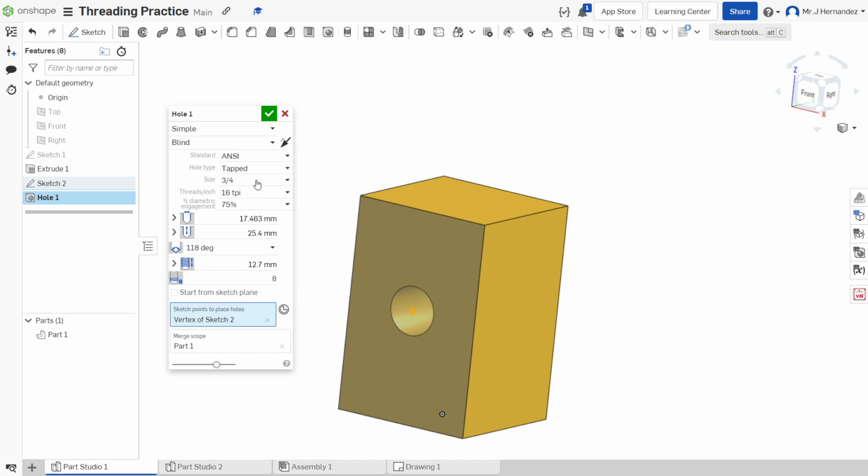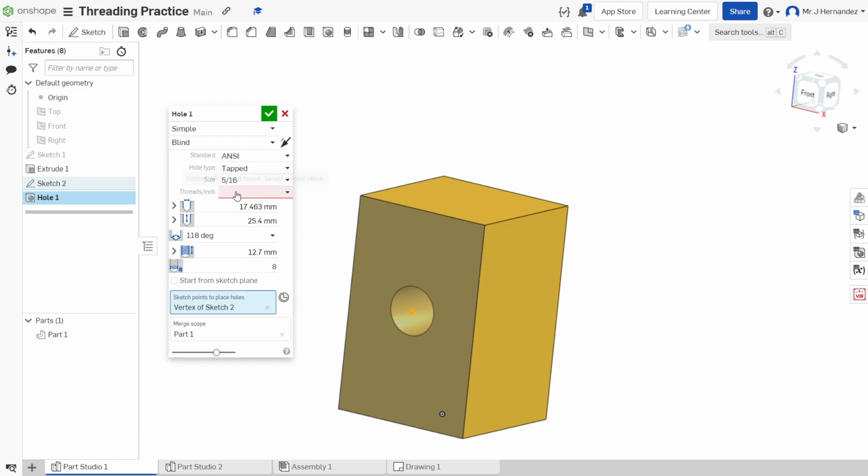Now you specify the size. Size is, especially with ANSI, you can go all the way to 4 inches. So let's leave this at like 5/16. Okay. Now, when I change that, it'll have an effect on here.